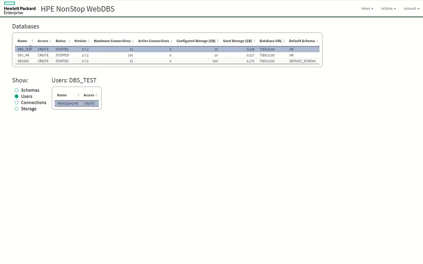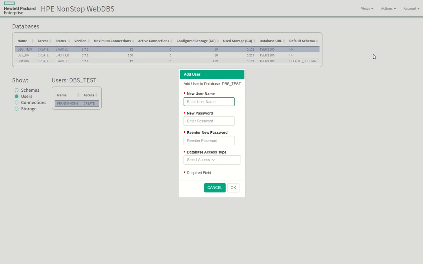Let's add a new user that has read-only access to the data. The action menu at the top right shows actions that are available, like remove database, start and stop, but add user here. I'm adding a new user called test user 1. I need to provide a password. And provide the access type.